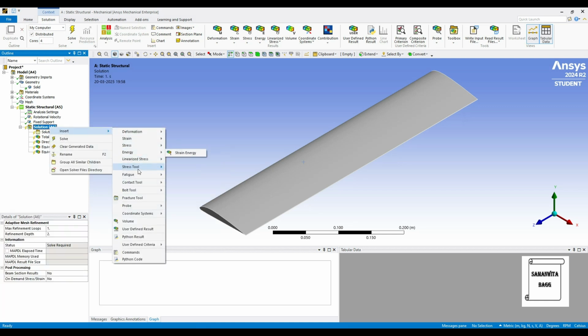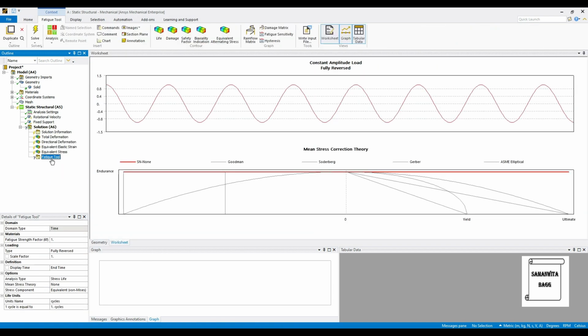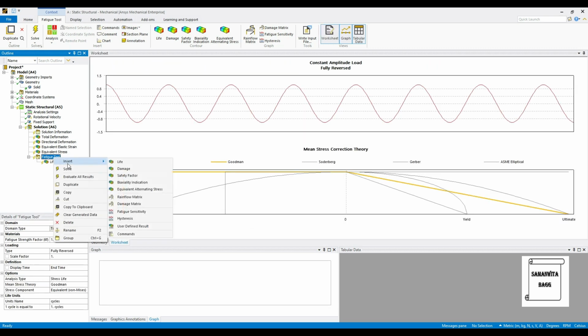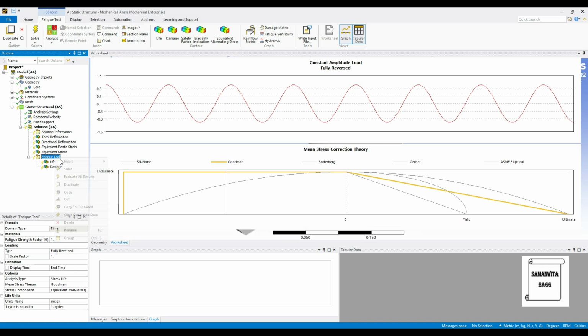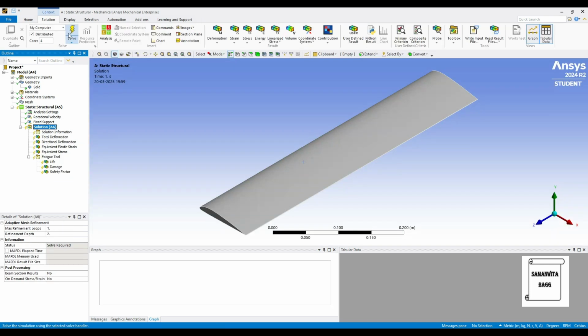I also want to see the fatigue, so I'll select fatigue tool. Here I'll choose the mean stress theory as Goodman theory. I'll again right click on the fatigue tool and insert life. I want to see the damage, safety factor. Then I'll go to solution and solve.